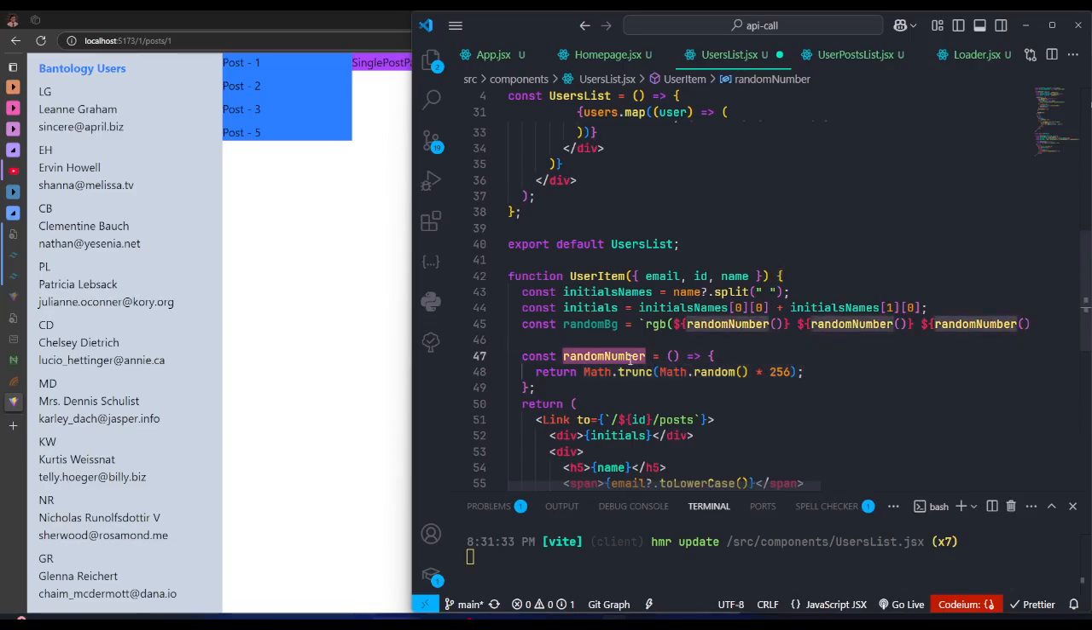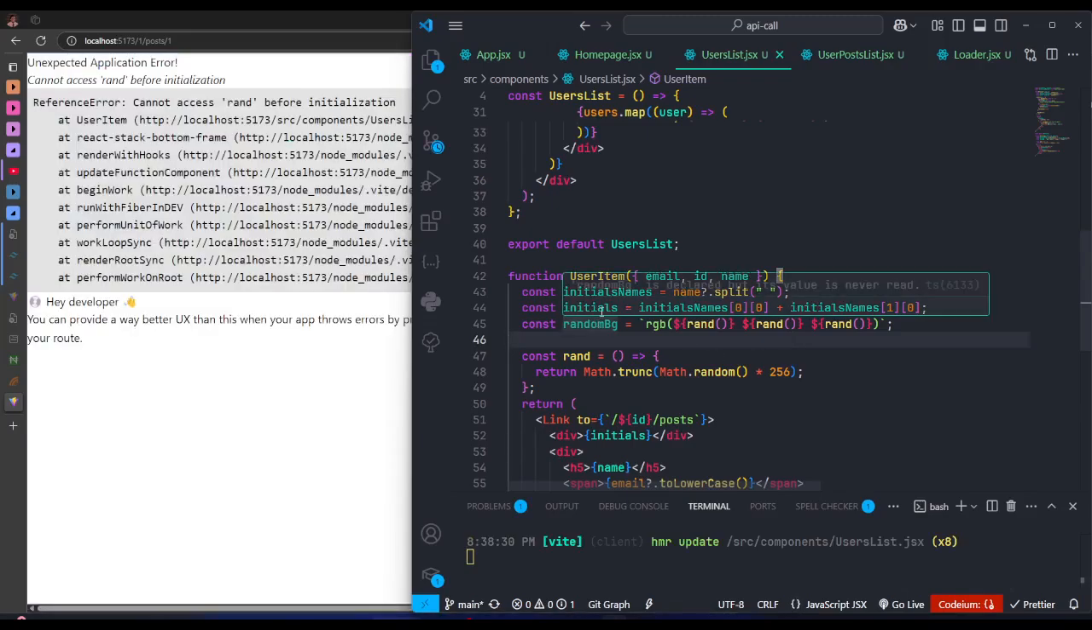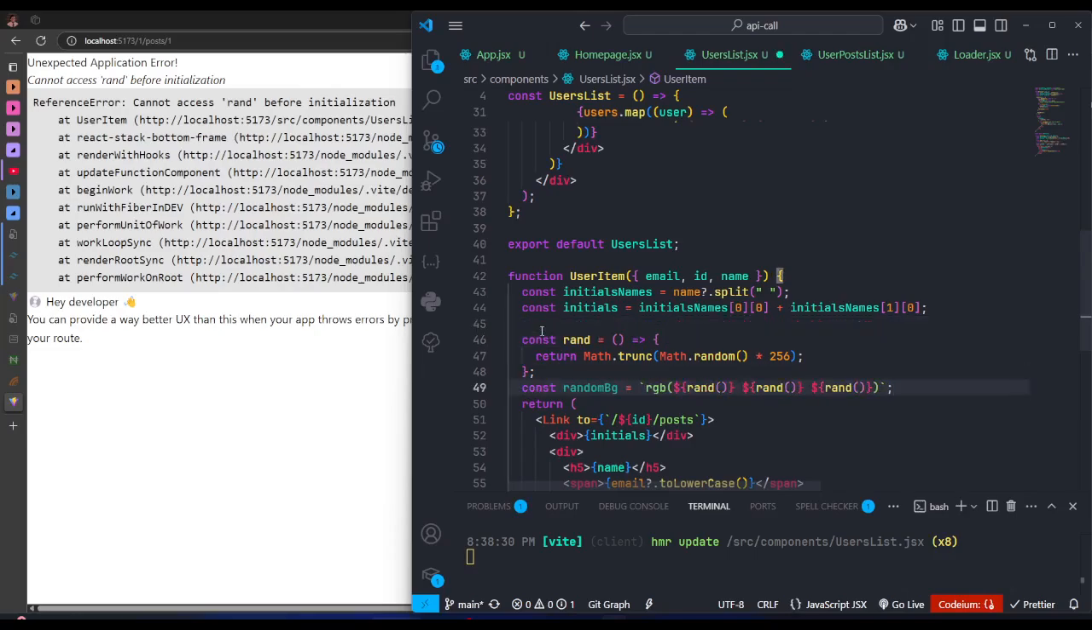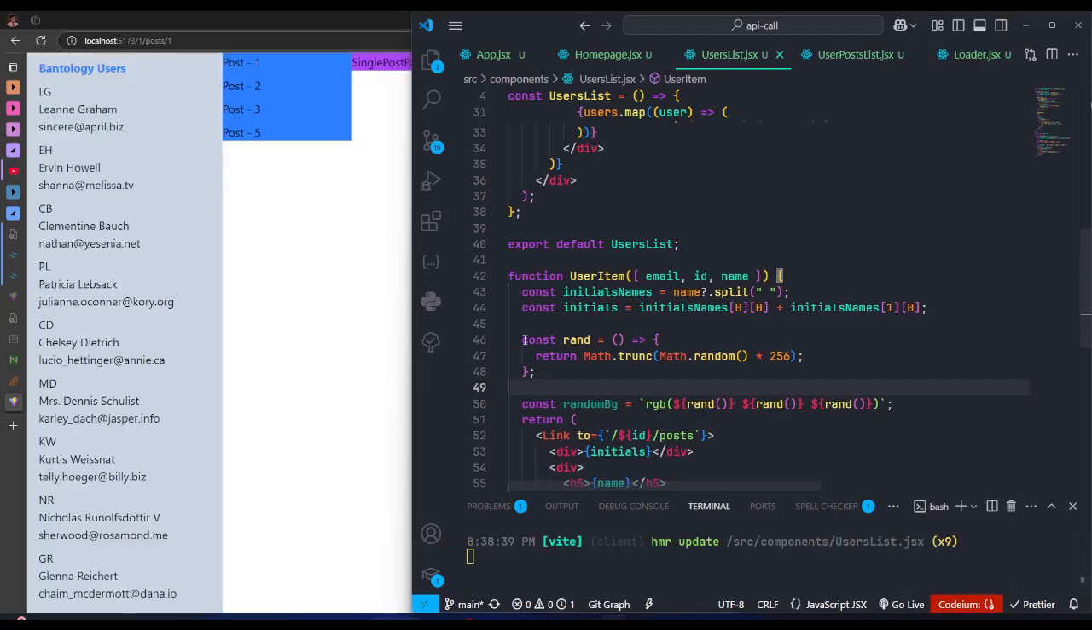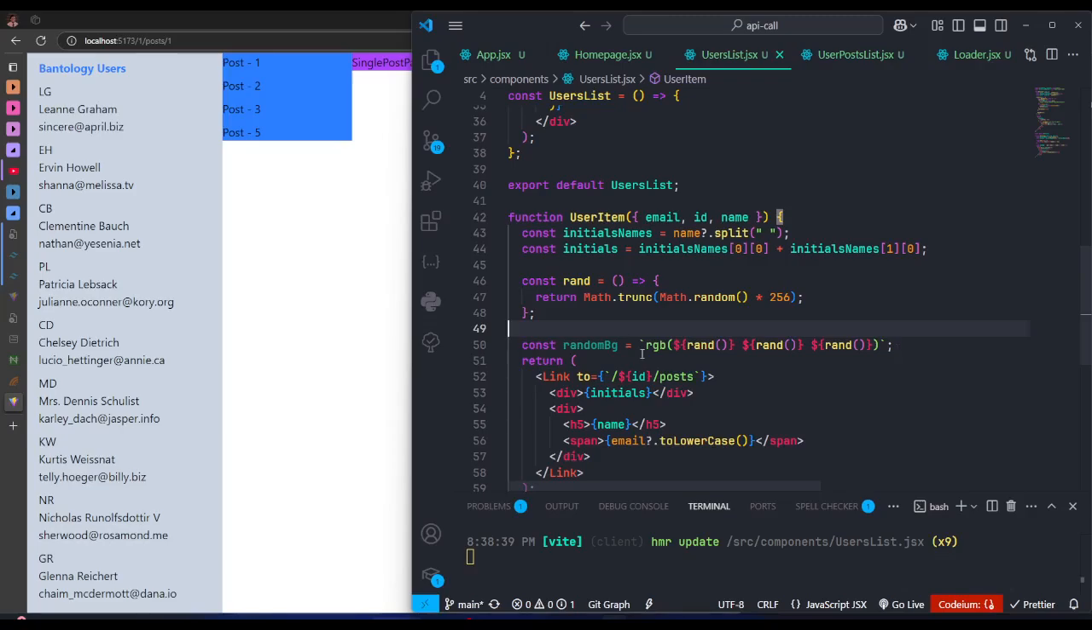Or instead of using randomNumber, I can just call it rand, which is short, because I don't need to type long stuff. And it's quite easy to read like that. This randomBg will cause an error because I'm calling it before it's defined, so I need to move this one down. Now there shouldn't be any error. So what do we want to do? We want to use this as a background.